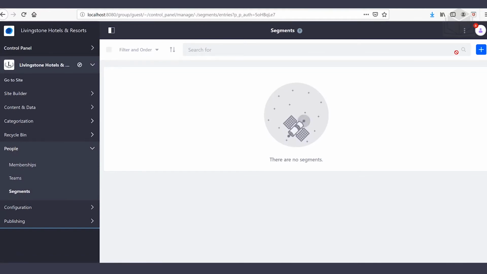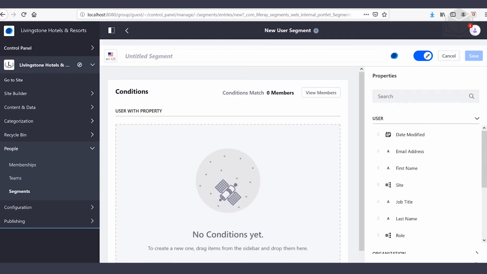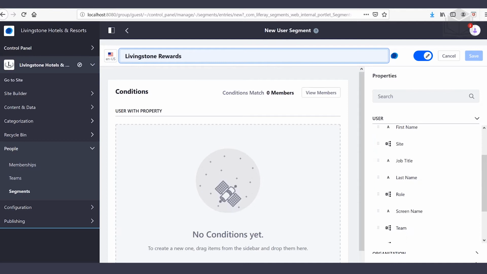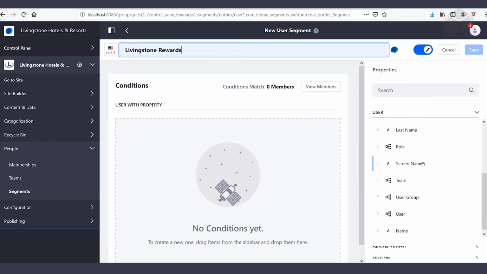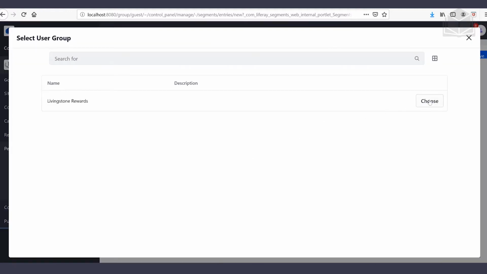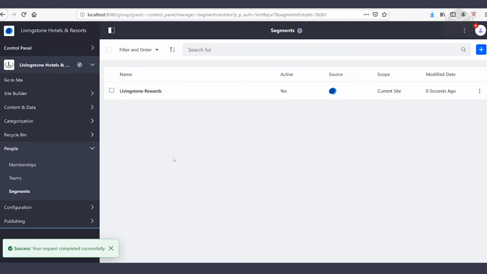We're going to click on the plus button here on the right-hand side, and we're going to be adding our Livingston Rewards user group. So first up here at the top for the name, we're going to call this Livingston Rewards. On the right-hand side, we're going to be looking for user groups. Let's see if we can find it. So here's user groups, so go ahead and drag it over here on the left. And then we're going to click on the select button to be selecting our Livingston Rewards. Okay, very good. Last thing we need to do is just to make sure to save up here at the top right. So we have our user segment called Livingston Rewards that has the user group with the same name.